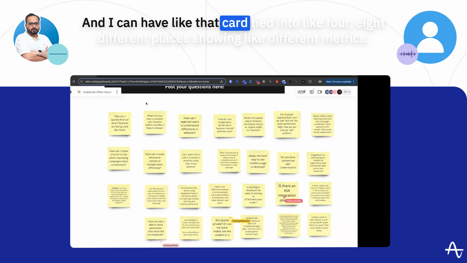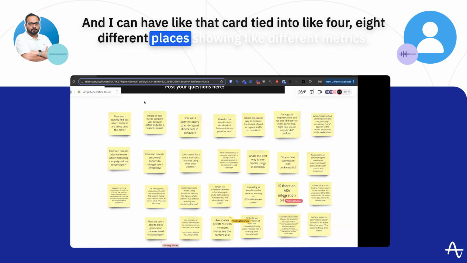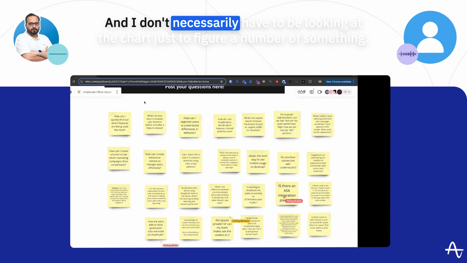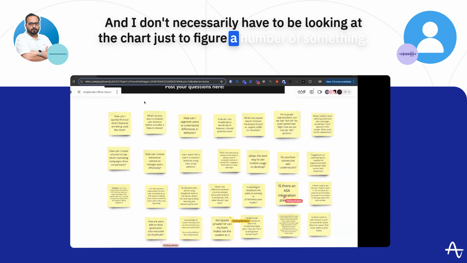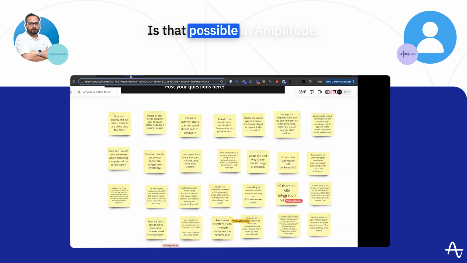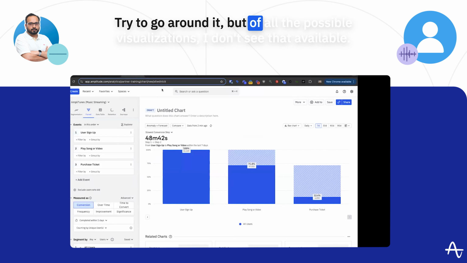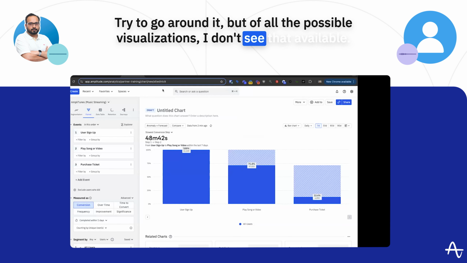And I can have that card tiled into 8 different places showing different metrics. I don't necessarily have to be looking at a chart, just a figure or a number of something. Is that possible in Amplitude? I've tried to go around it, but of all the possible visualizations, I don't see that available.